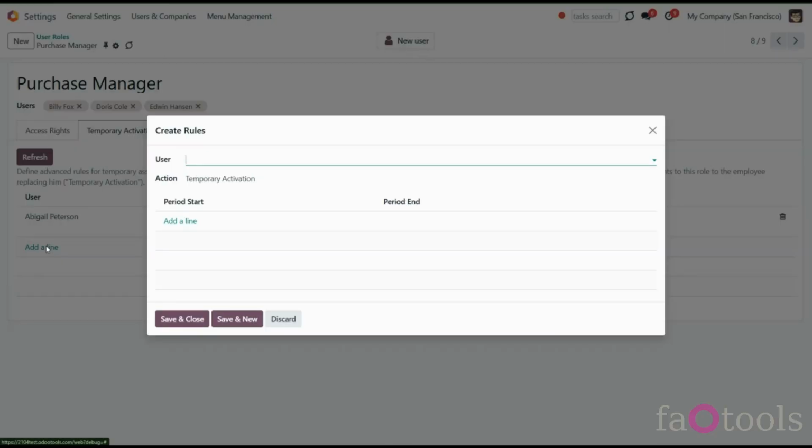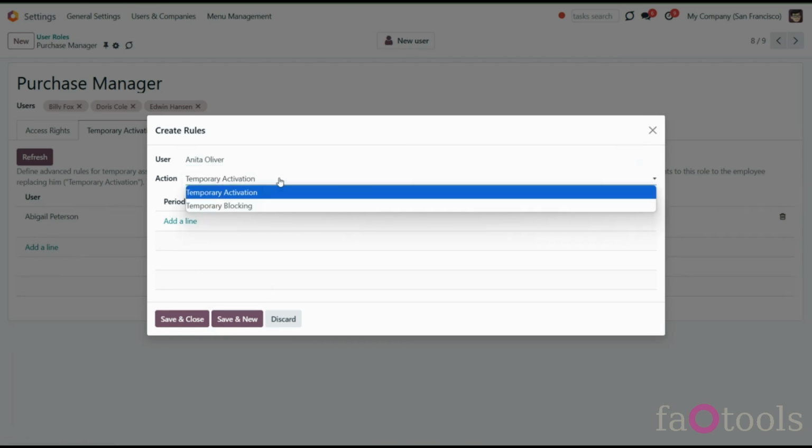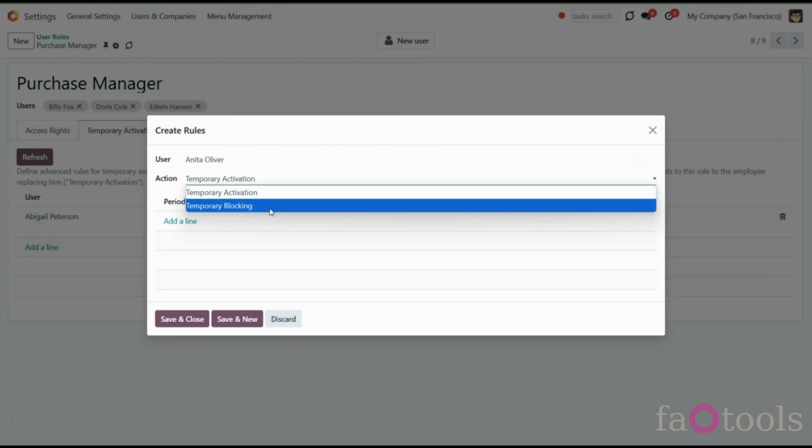Click Add a line, choose a user, choose the action. When you block a user for some period, it means that he/she would not have the security role assigned for that time. During other intervals, this user would be reassigned for this role. For example, such rules can be used for vacations and other types of time off.